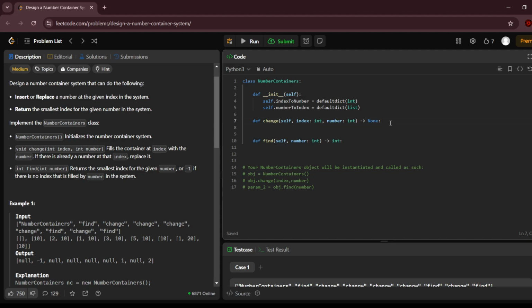One more point would be that we can use a priority queue to push and pop the number to index dictionary values. Because we have to find the smallest index, it would make sense to use a priority queue to pop the smallest index. So in this function, you have to basically do a normal update.